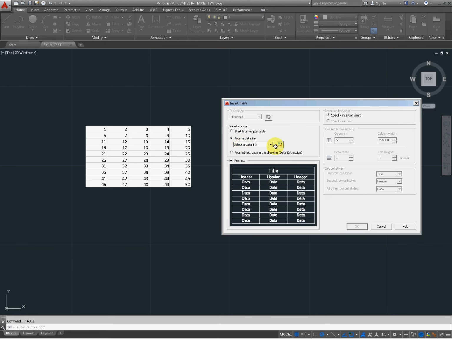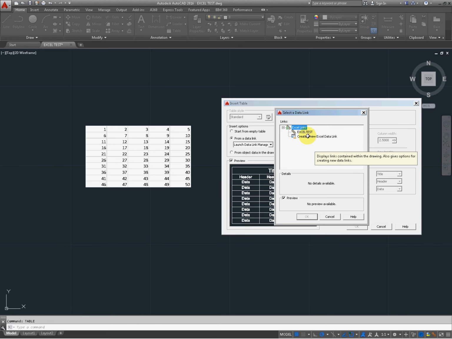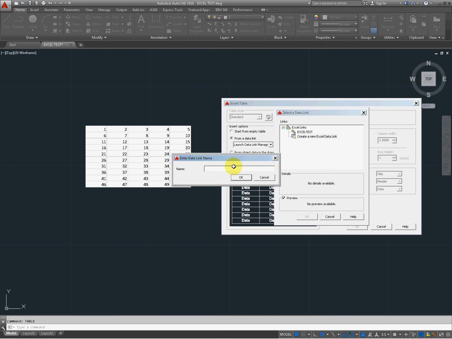And there's two ways to do this. There's the button right here. It'll take you directly there. Launch the data link manager dialog. Or if you come here, you'll see the same thing. So we're going to do that, and we're going to create a new one. Ignore this. That's me testing in the past. So we're going to create a brand new one.